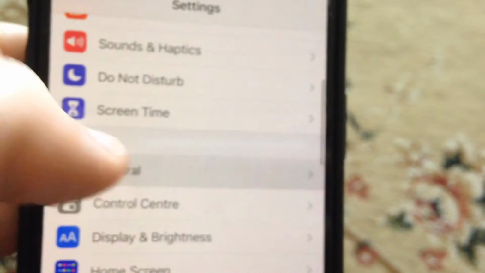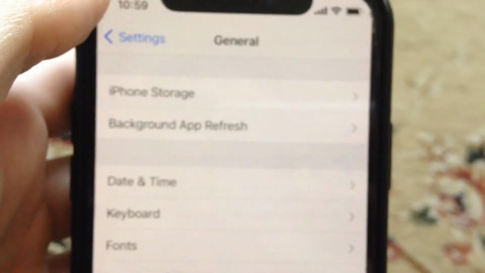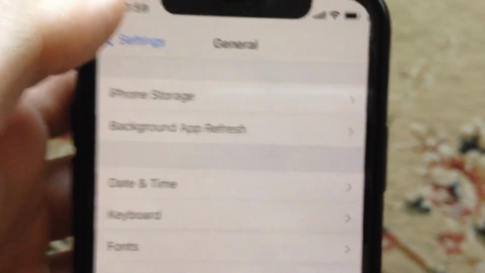So after, just go to the general, just scroll down, just tap on shutdown, slide to power off, wait a few seconds and just power on your phone again. So just simple restore your phone.